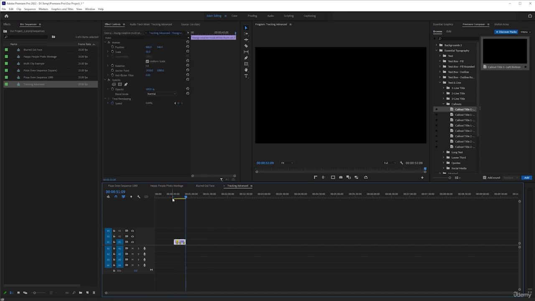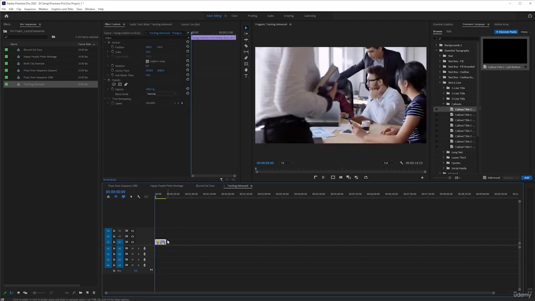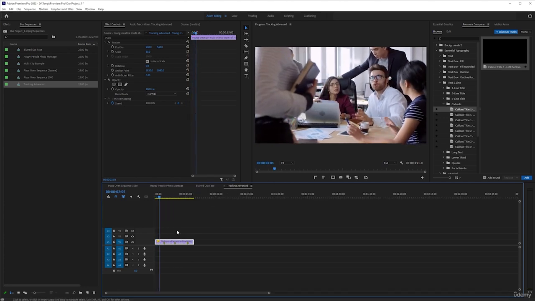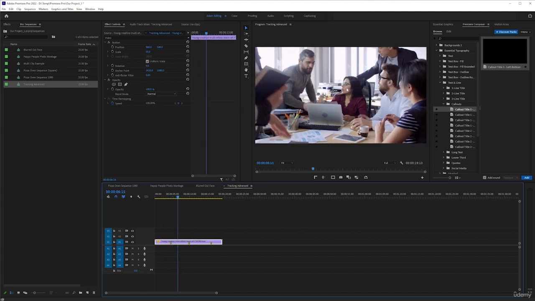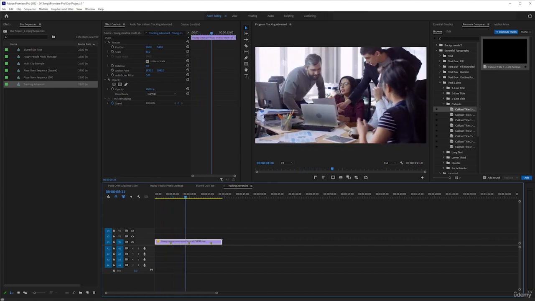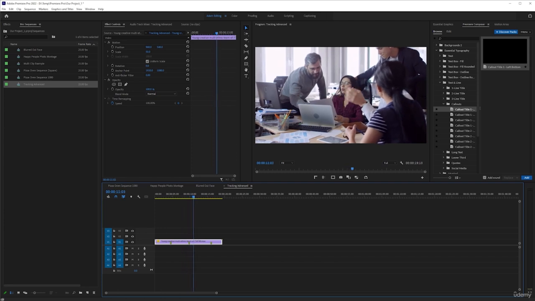We need something to track. And tracking is simply setting a point, some kind of reference point in a video, and tracking its movement, just following its movement and doing something with the information that that movement gives us.